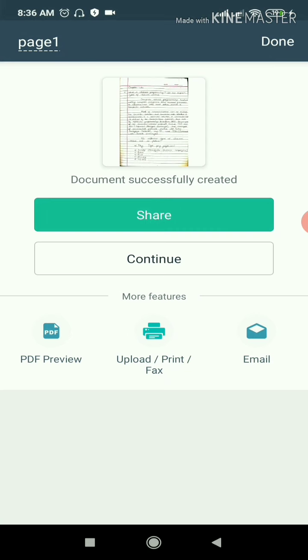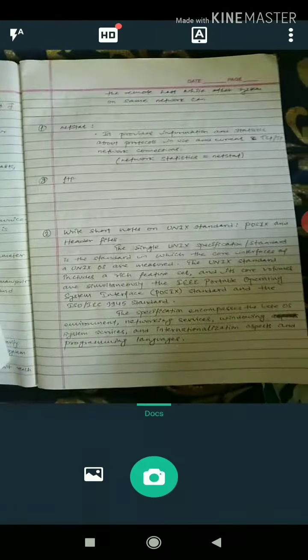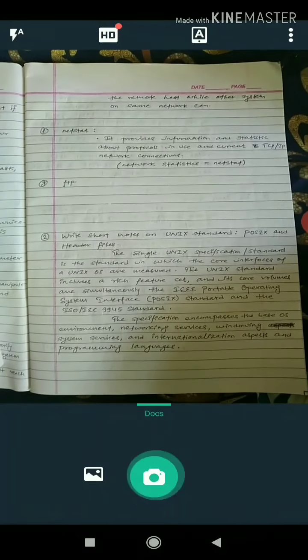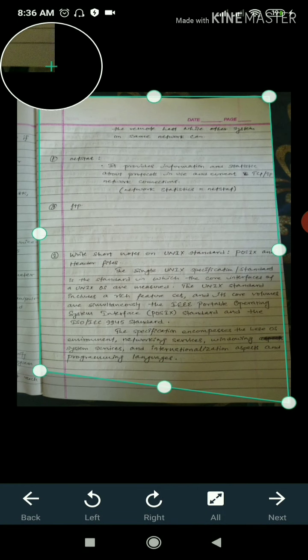Again, if there is a third page also, then you will click on continue. If there are only 2 pages, then I'll say what to do. Now again, I will click on continue, and I will click the photo again of my copy. So check this out.